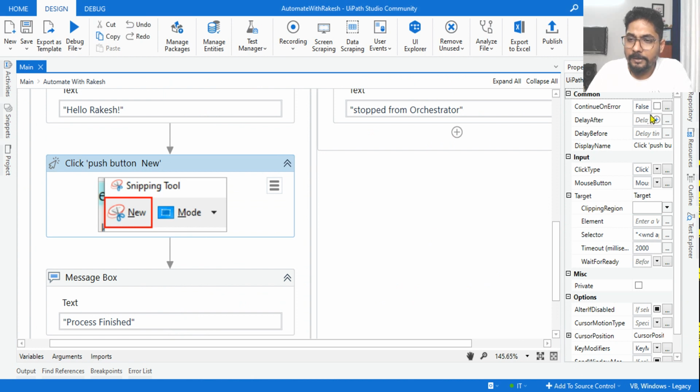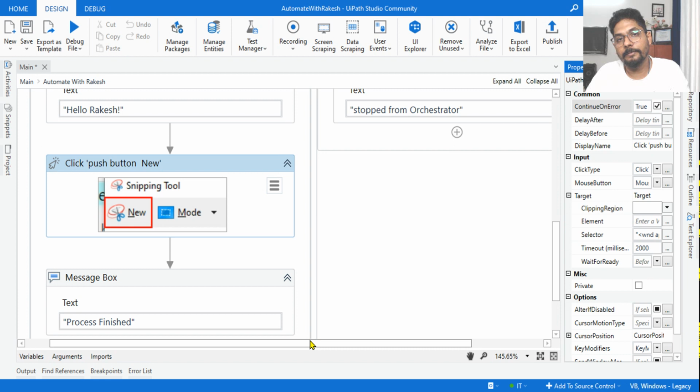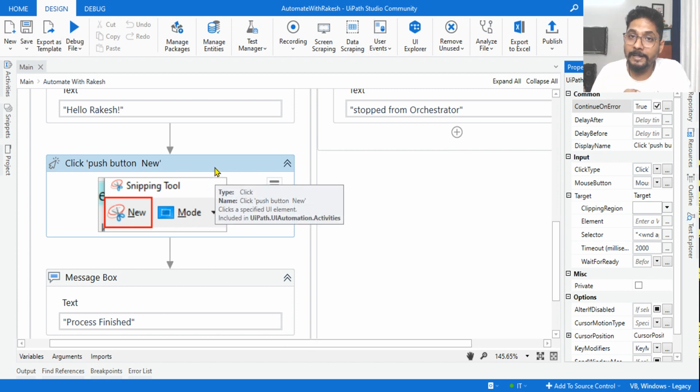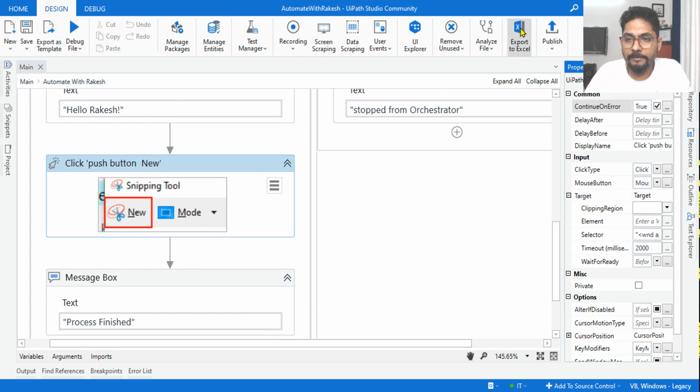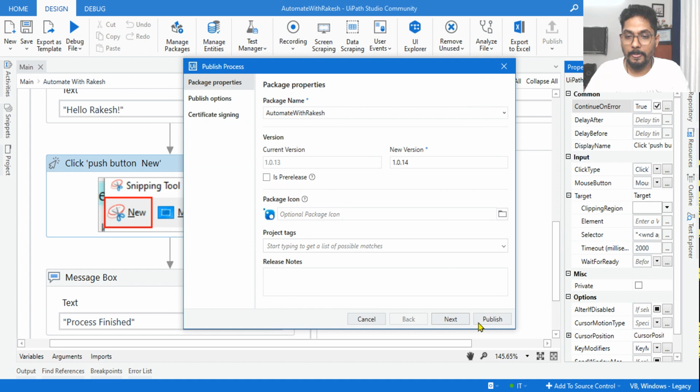What would happen if I hit on continue on error? I'll enable it. What I'm doing, I'm enabling the continue on error. Okay, and let us save this. So now I'm handling the error or I'm not handling the error? I'm handling the error. So if the error comes, then it should continue to the next activity. Now in this case, let me save it and publish it once again.